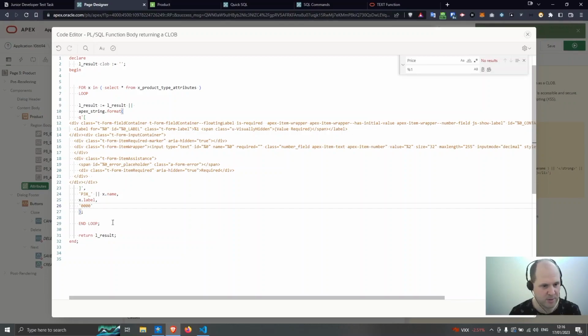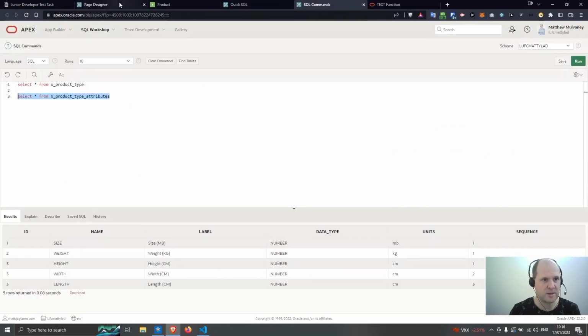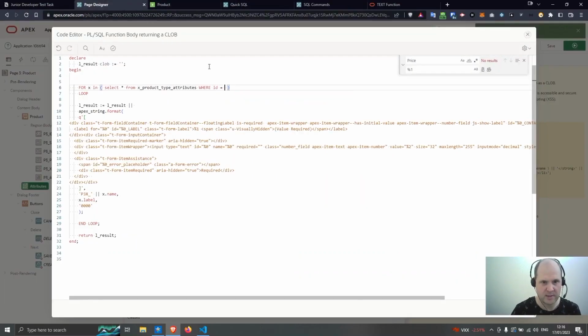Seems a bit simple. Okay, what's my view again? My view is, oh, it's just ID. Cool. So where ID equals P product type ID, which is that switcher. Oh, that was cool, wasn't it? P3 actually tells me the label of the item, type switcher. That's pretty cool.